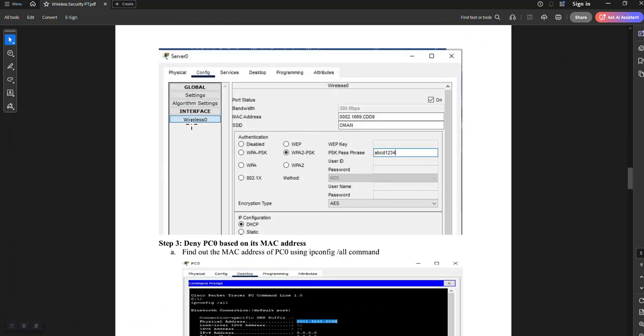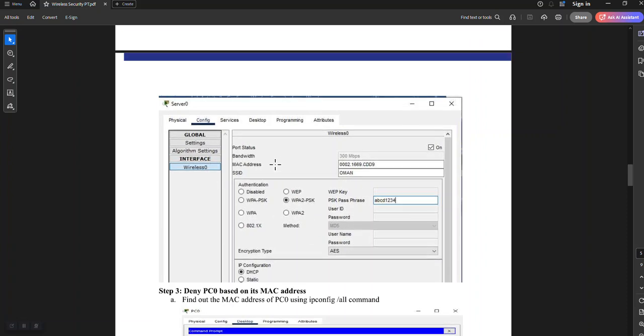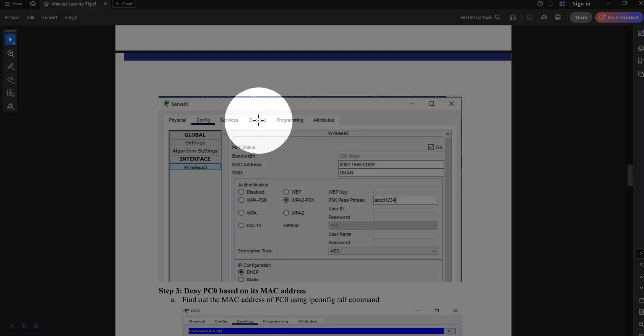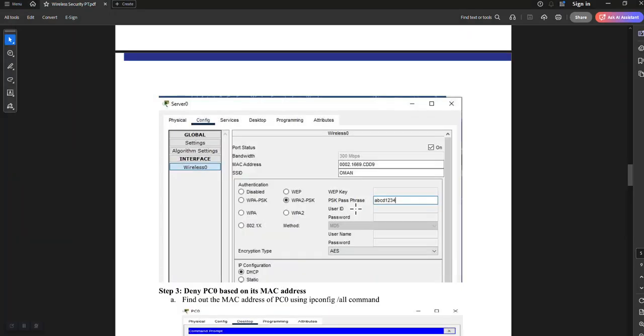Okay, the wireless. This is a different method. It just shows how we will connect: Configure, then Wireless. I did it from the Desktop tab. We can do it from the Configuration tab using this method.